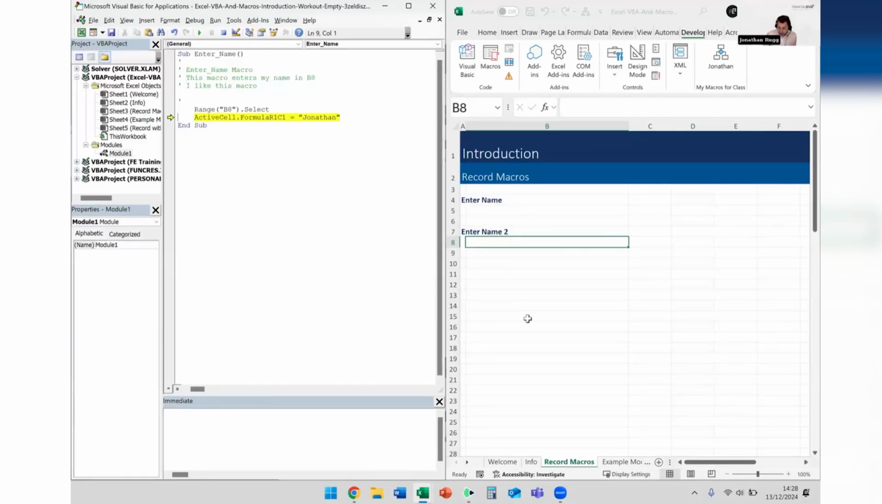Now, there's nothing in Excel here, but if we press F8 again, it will run that. And then it gets to the end of the sub procedure. If we press F8 again.